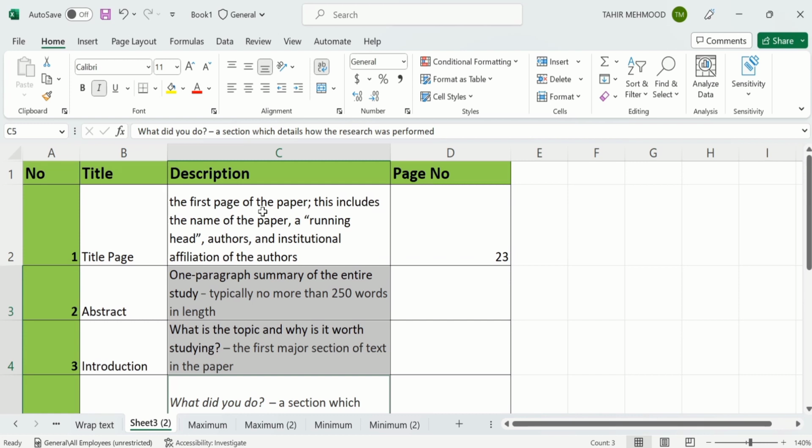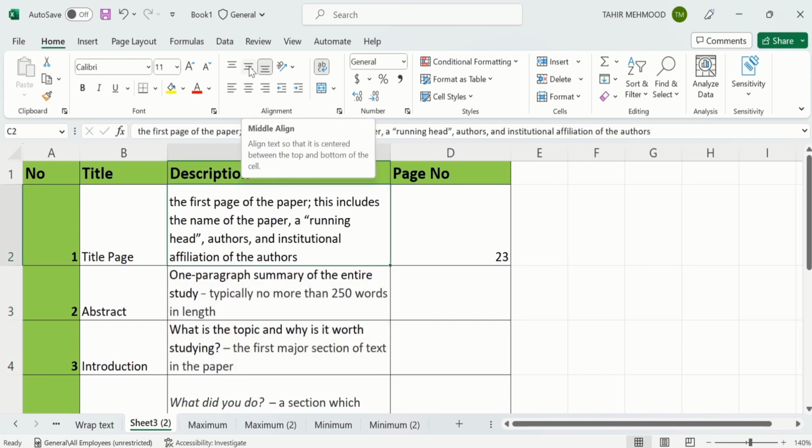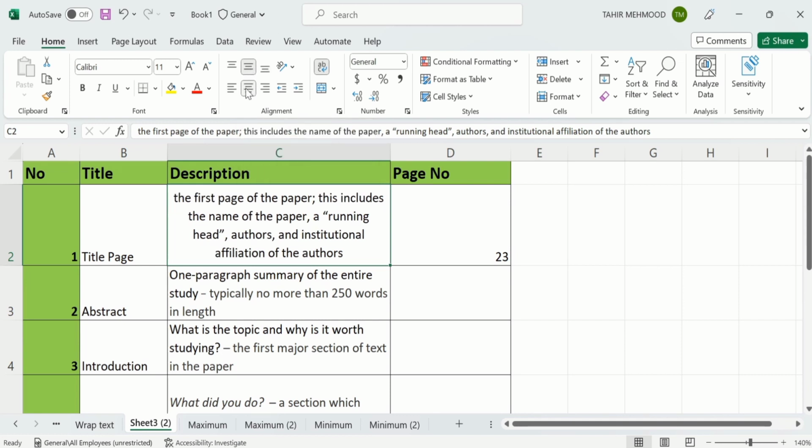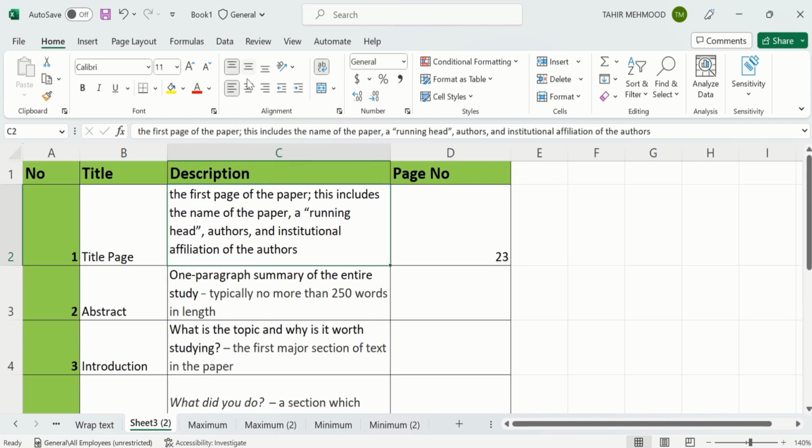Similarly, if I select this cell, through the alignment option I can change the orientation of this text using this option. So by doing so, you can easily wrap text and get rid of these problems.